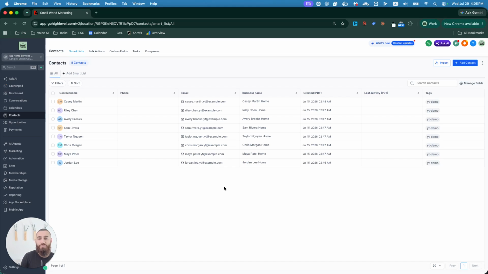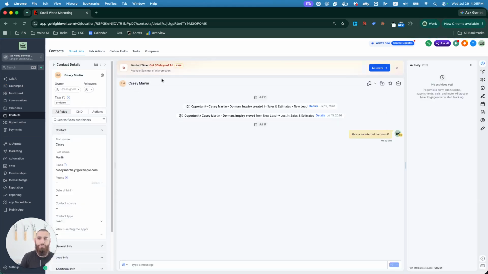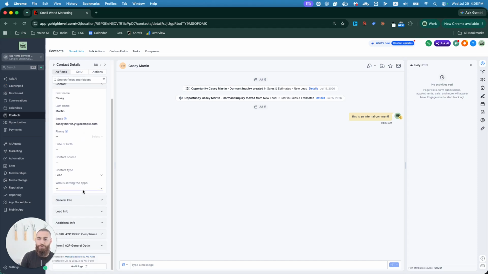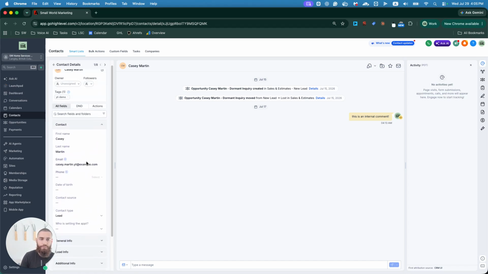And if you have automation set up like the ones inside of my workflow, and somebody fills out a form on your website, for example, they will automatically populate here as well. If I were to click on one of these contacts, like Casey Martin, who was a fictional lead, I will be able to see again that the conversations and the contact details are all populating here on the left-hand side.